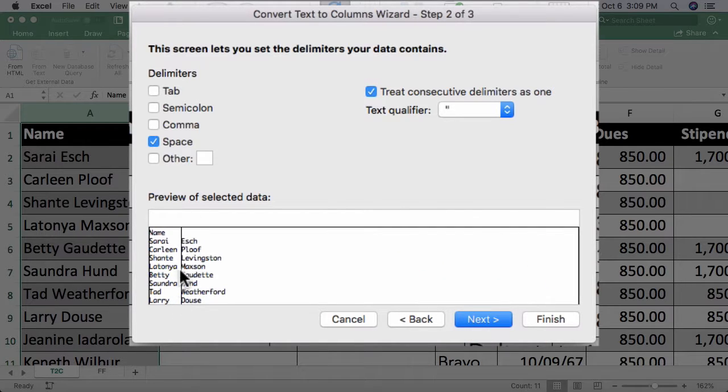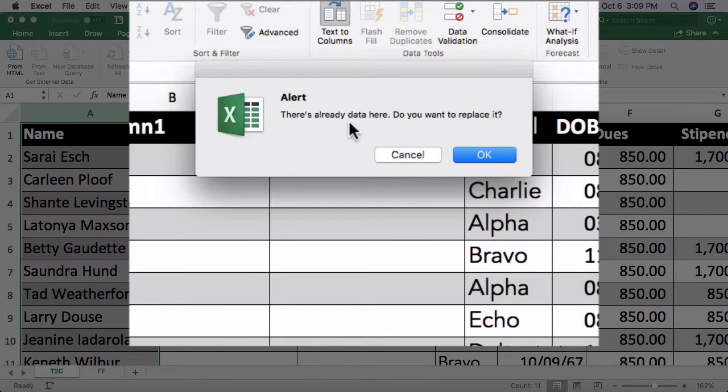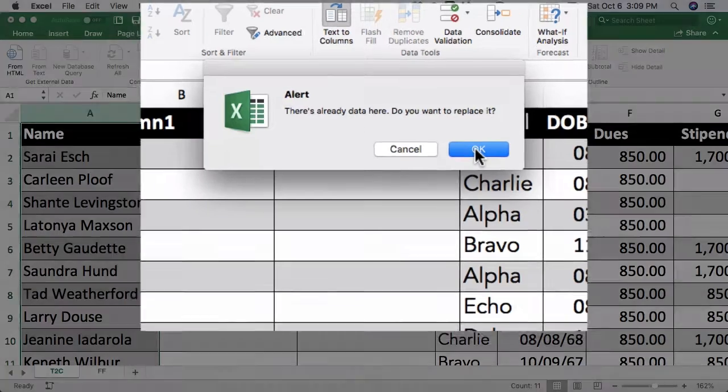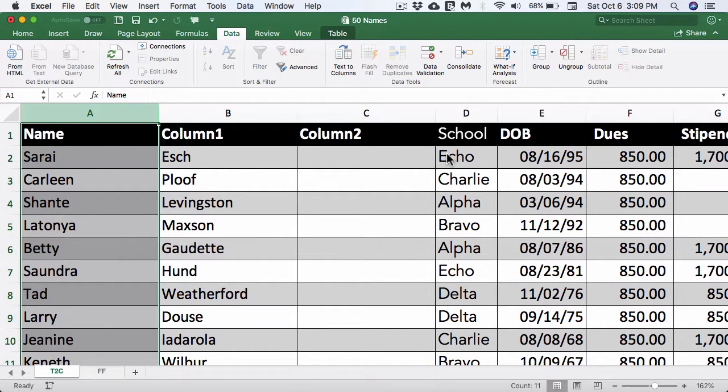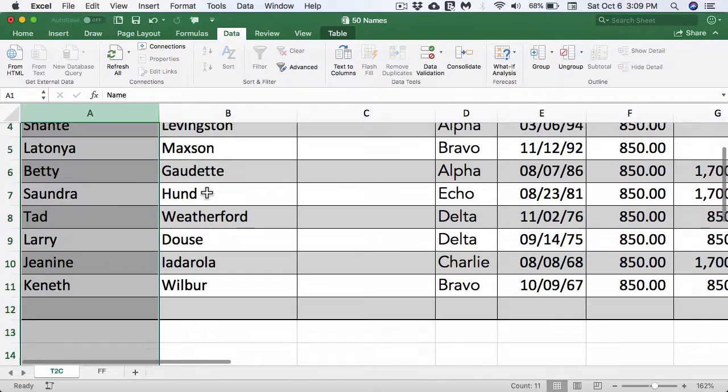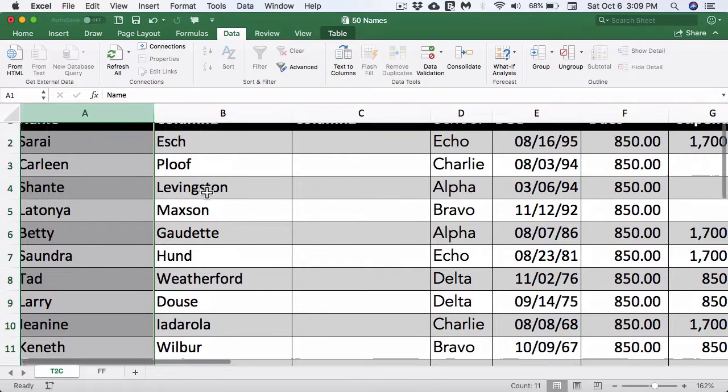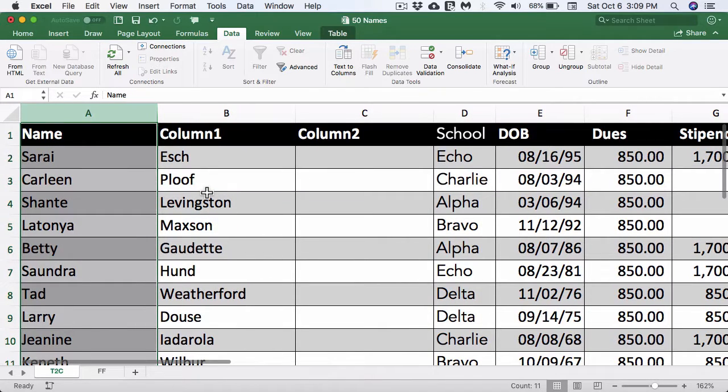It shows me that it's going to break it between the first and last names. I'm just going to go to finish. There's already data here. Do you want to replace it? I do. I don't mind that. It's column 1. And boom. It took Sarah and Esh and split them out. I don't think I had any double hyphenated or double names, but that's okay.